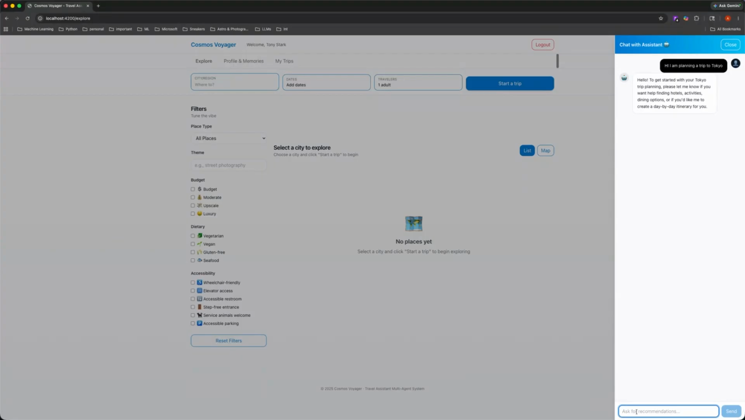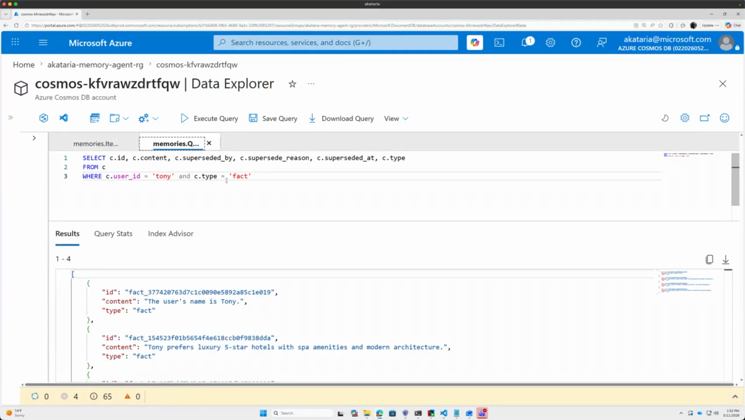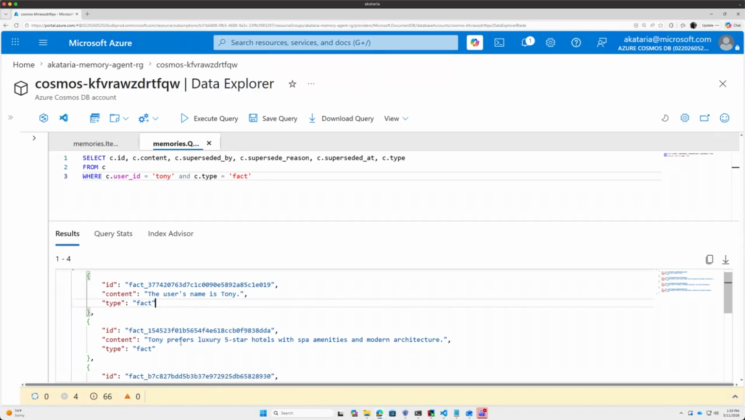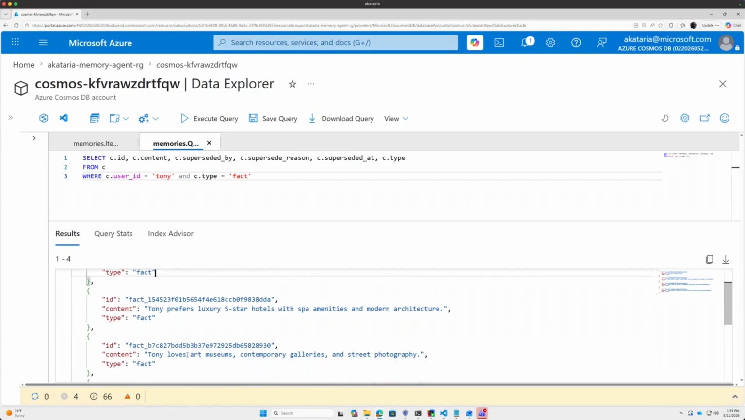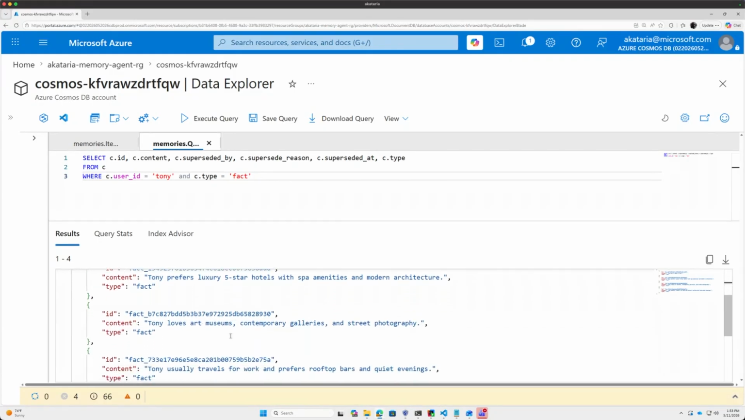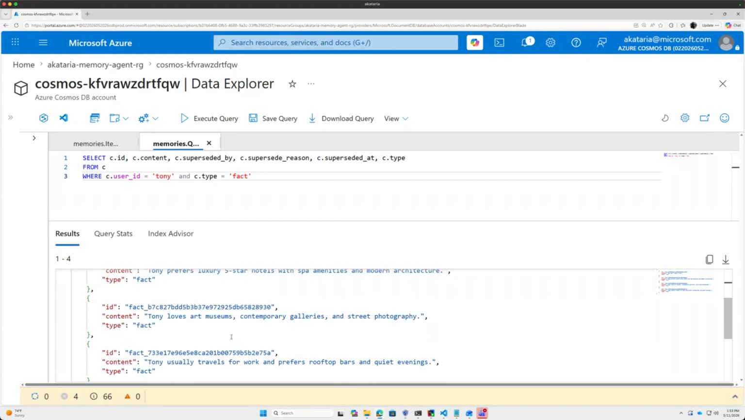So let's ask it, what are my hotel preferences? And if we head back to the portal, for that particular user in our memories container, I can search what facts are actually stored. If I execute this query, I can see the user's name is Tony. Tony prefers luxury 5-star hotels. He loves art museums and contemporary galleries and everything.